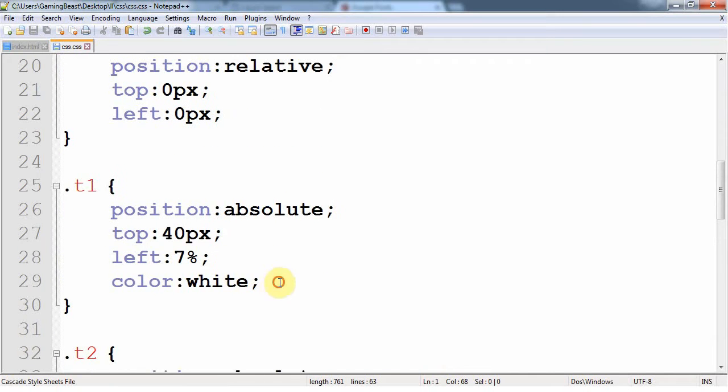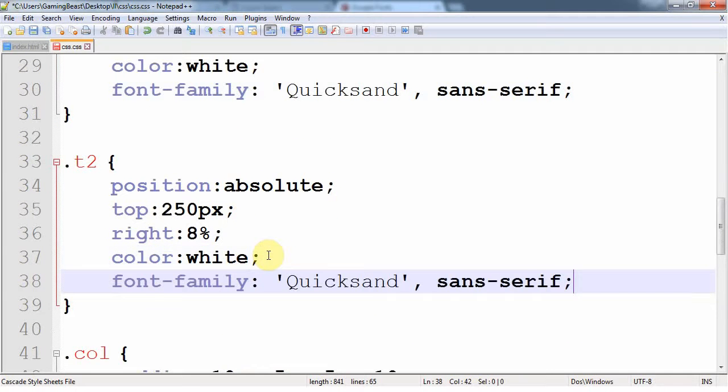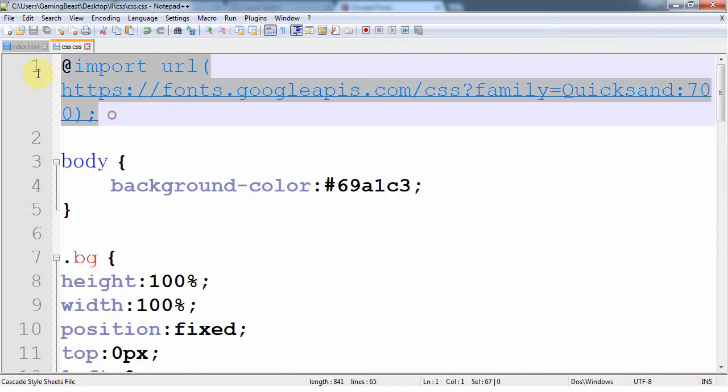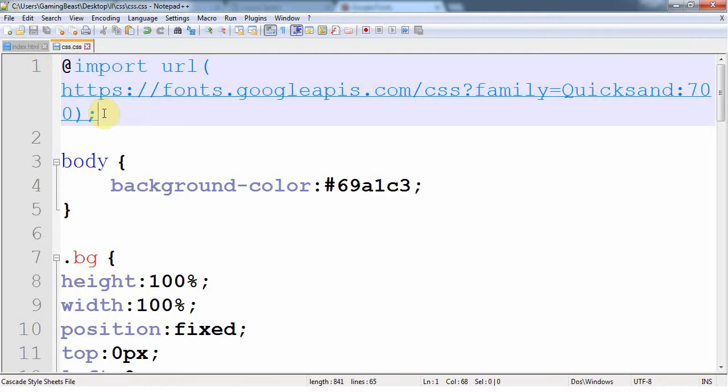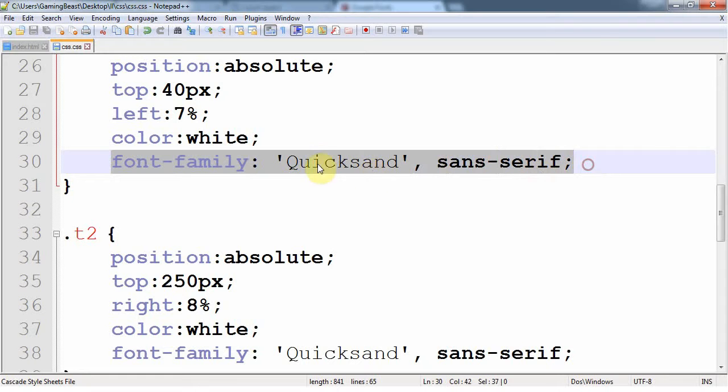So I want to use it on these h1s, and I want to use it on h2. So that's all you have to do: you import the font file so it can then use it, and it's being stored on Google's site. So yes, if Google's site goes down, this won't work. But it's Google and they have all these server farms and stuff. Probably isn't going to happen. So we're going to import that, come down here, and then the font family is called Quicksand. And what this says is use Quicksand, but if Quicksand doesn't exist, then default back to a sans serif font. Something that doesn't have all the squiggly stuff on it.